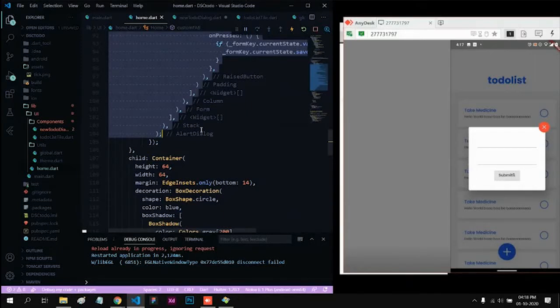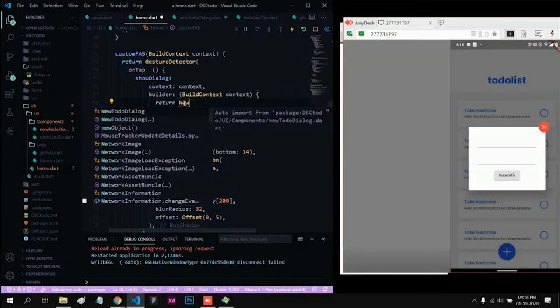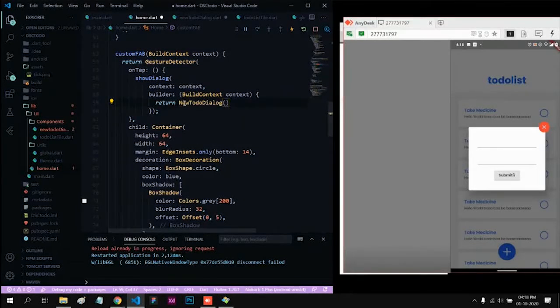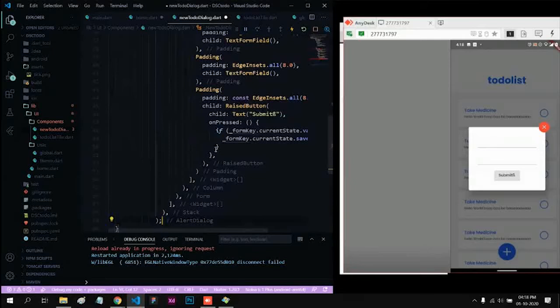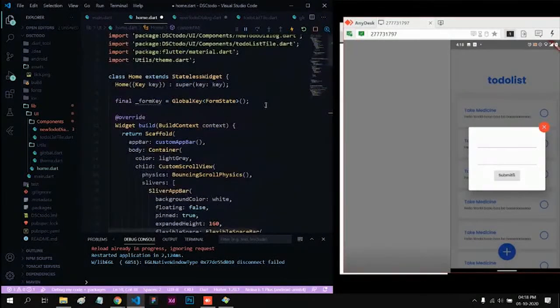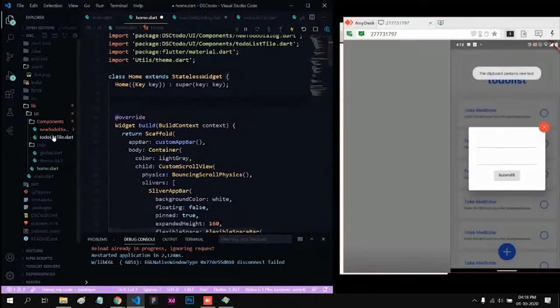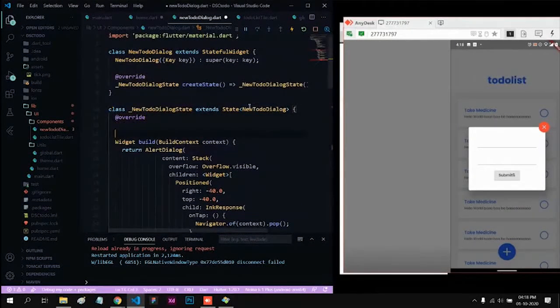So this is where the alert dialog ends. Till there we cut, and we add in the new to do dialog function, semicolon, because it's a statement, return statement, and we'll go to this over here and paste it. And again there's a form key error, so we don't need a form key over here, right? So let's cut this and paste it over here, and that's it.